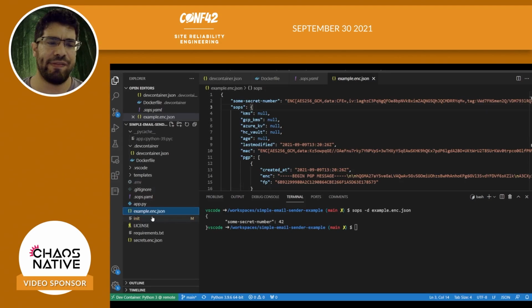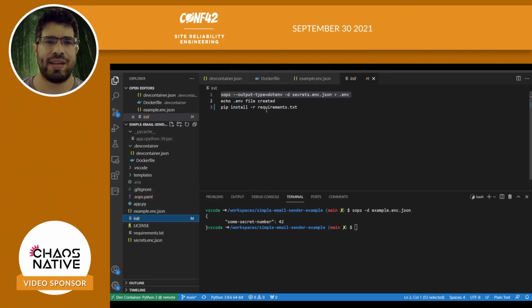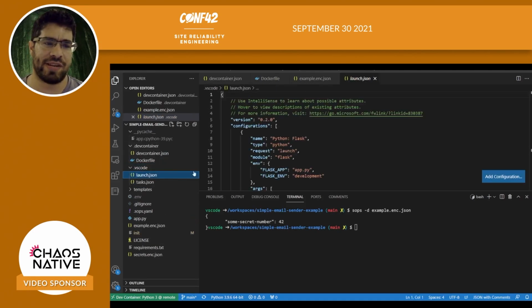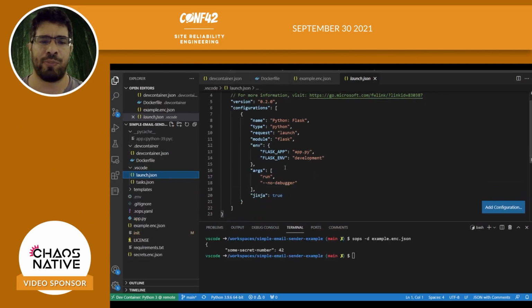So my init file here is basically taking the dependencies and inserting them inside an env file. So I'm going to have an env file for the application. I'm not going to show it here, obviously. And basically, I have a Python app that can run. Additionally, I want to show you that I have the launch JSON for VS Code here that defines how I'm going to run the application itself.